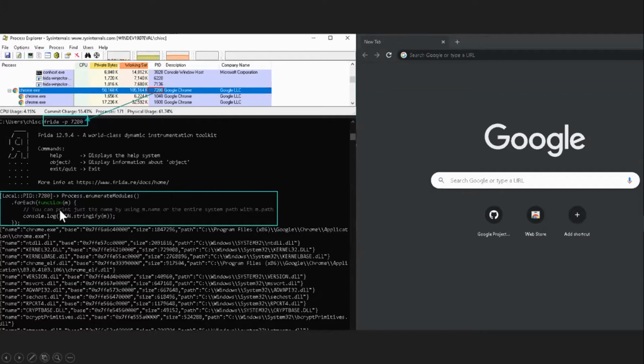After we do that, we're presented with that REPL that I was talking about, in which we can use the enumerateModules API pertaining to the Process class, and this will basically dump all the modules that Google Chrome loaded during this execution. As you can see, it's extremely easy, and the API is quite friendly.